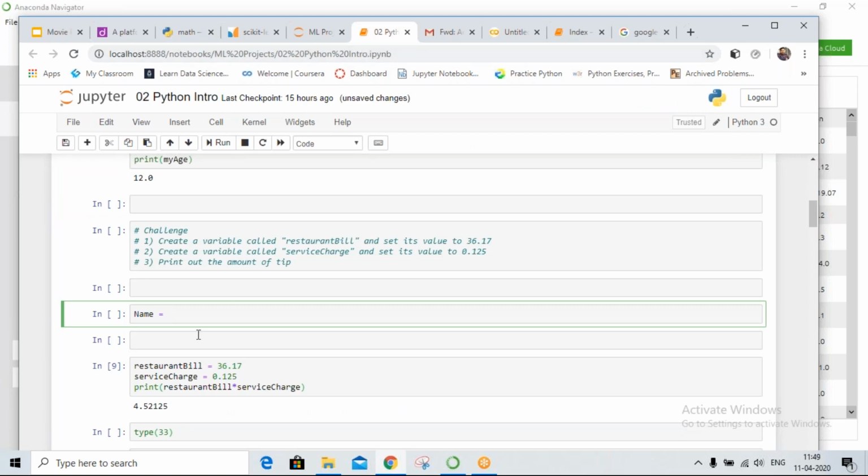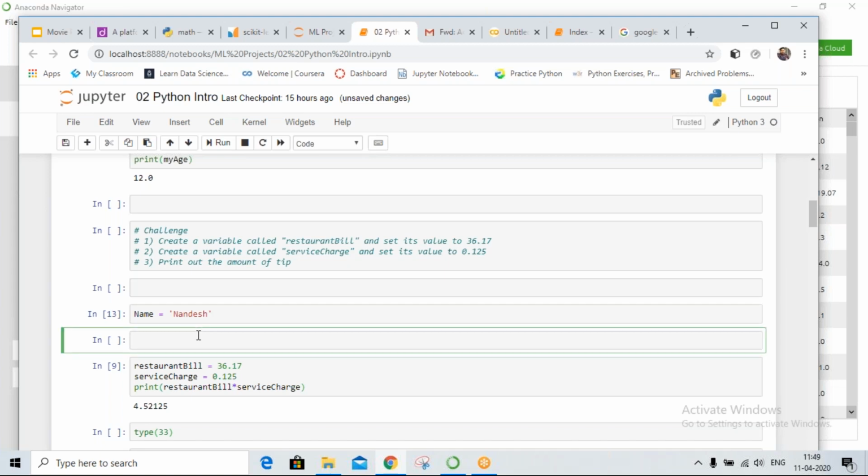Okay, cool. Now what I was saying is that if I want to assign a name to a variable, how would I do that? I can do it with the help of single quotes. Let's say I'm assigning my name, Nandesh, to my name. Now let's say I'm assigning my name again as my name underscore one, with the help of double quotes, and I'm saying this to be Nandesh.